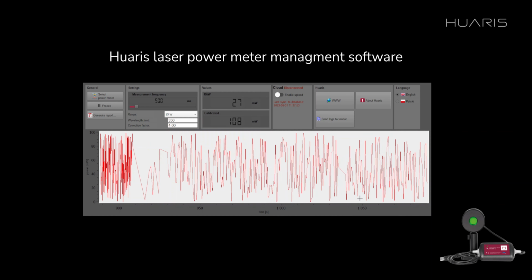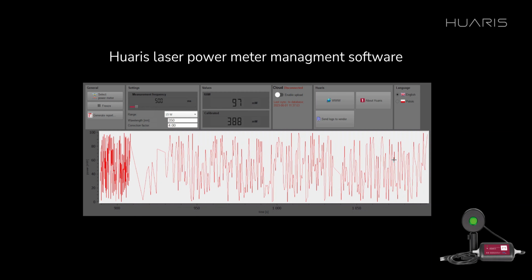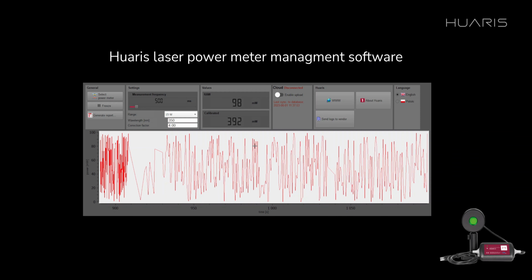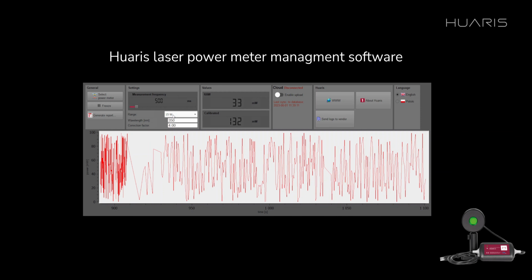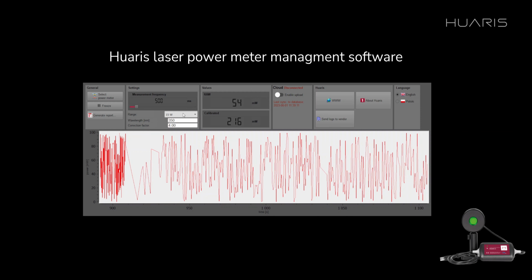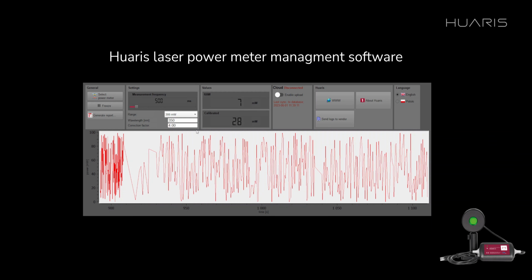And also another value will be added to the graph, to the plot below, every half a second. Below you can select the range. There are three options: 300 milliwatts, 3 watts, 15 watts. So here, as you can see, I should probably work with 300 milliwatts.